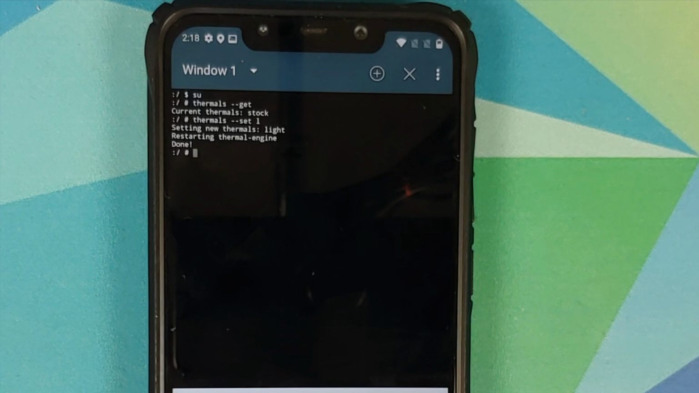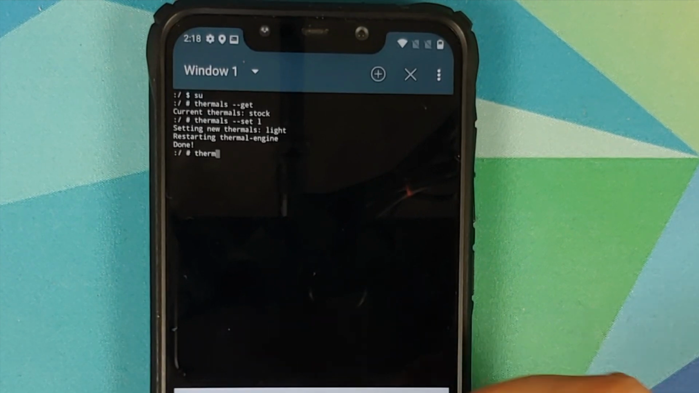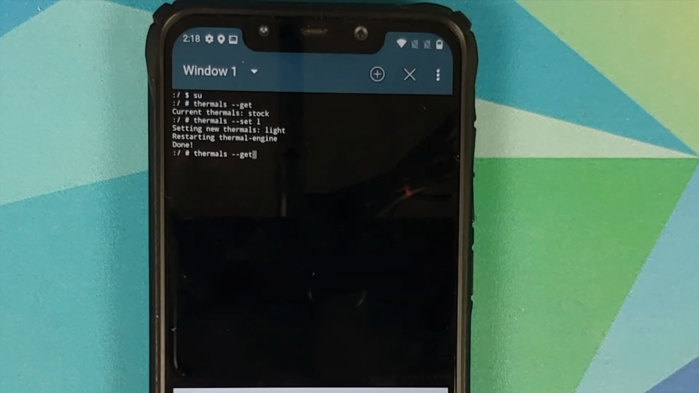Next up, we can check what is our current thermal, and this time around it should be light. So we are again going to enter the same command, which is thermals space hyphen hyphen get, and once we've entered the command, press the enter key, and bam, there it is. You can see that the current thermals are set as light.